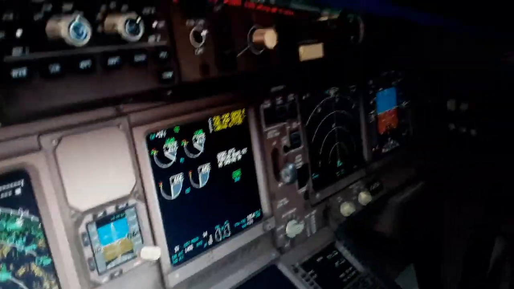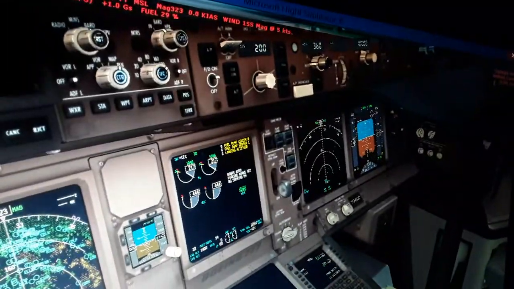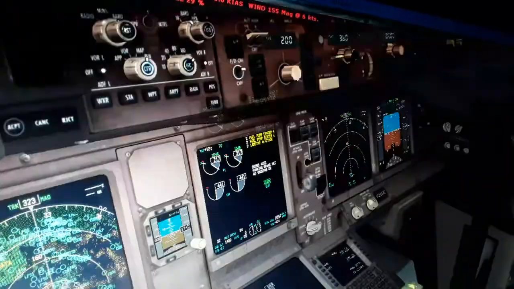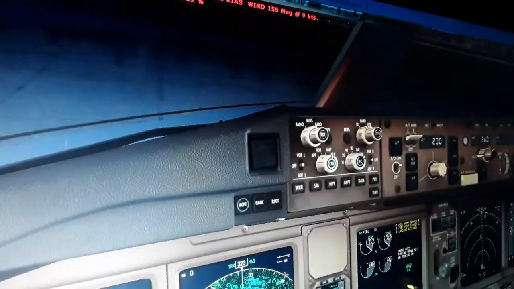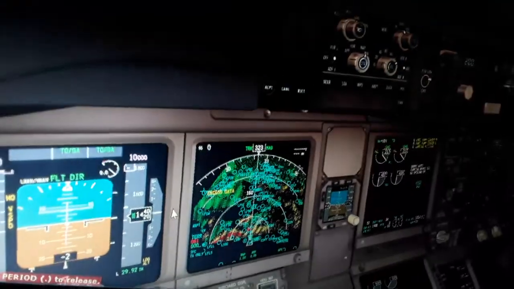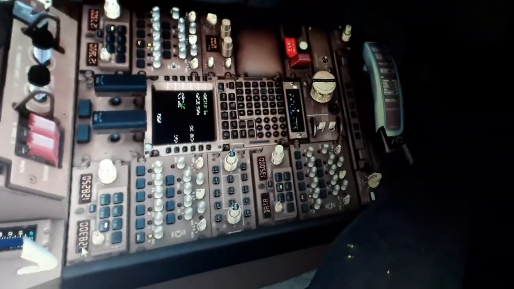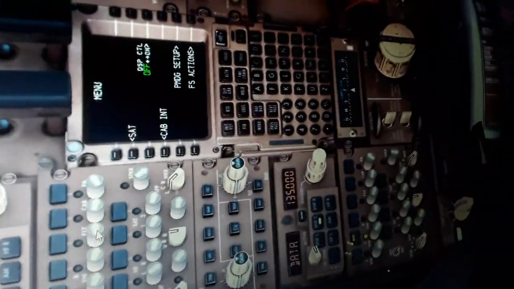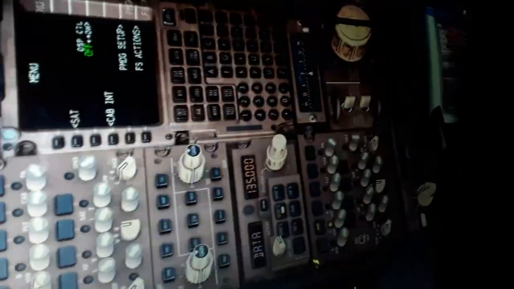So I will show you a couple more things like that. We have a few more minutes left to go. I will show you now the navigation display. You can see the terrain radar, the scan here, the beam. So you can see the terrain and weather radar is over here. These switches, we can turn on and off and select the modes.